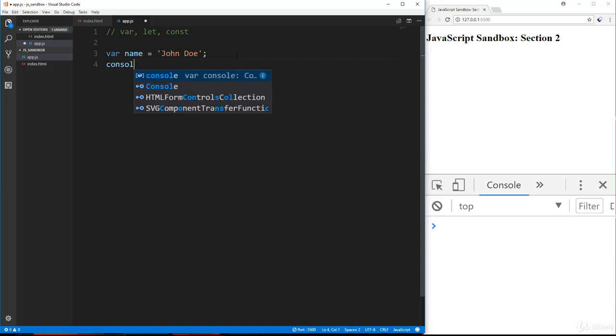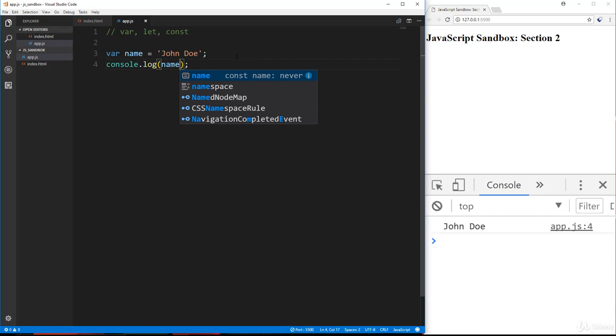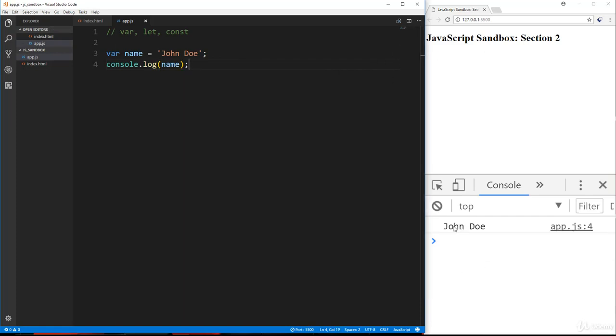So we can do what we want with this. We can go ahead and console log it. So we'll say console.log(name) and save. It runs, and you can see we get John Doe down here in the console.